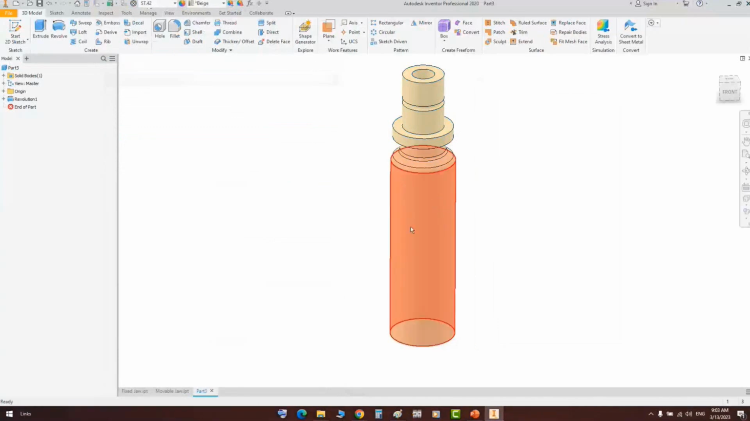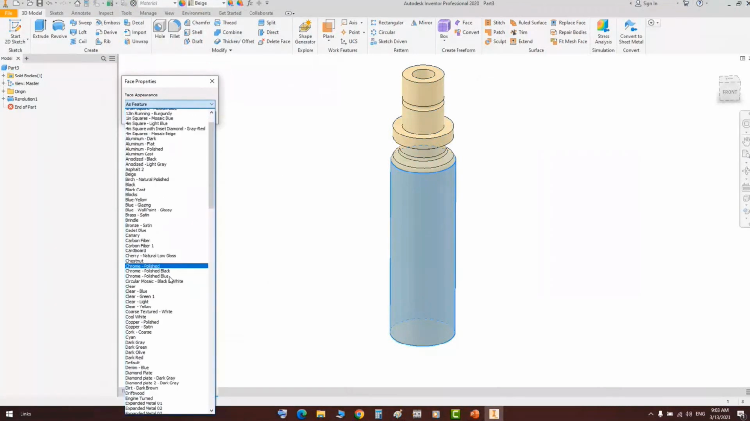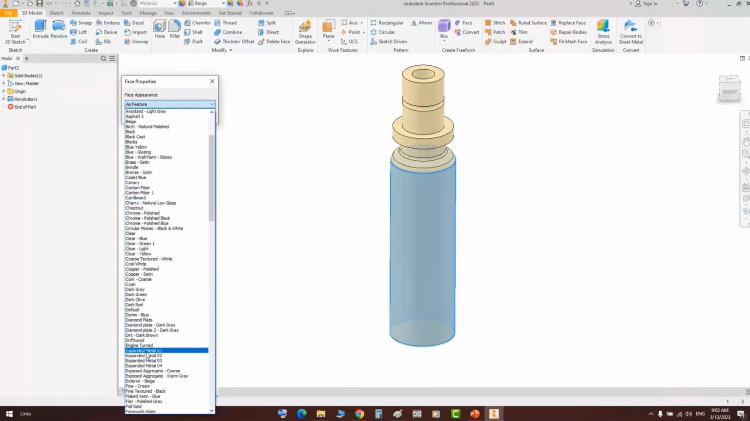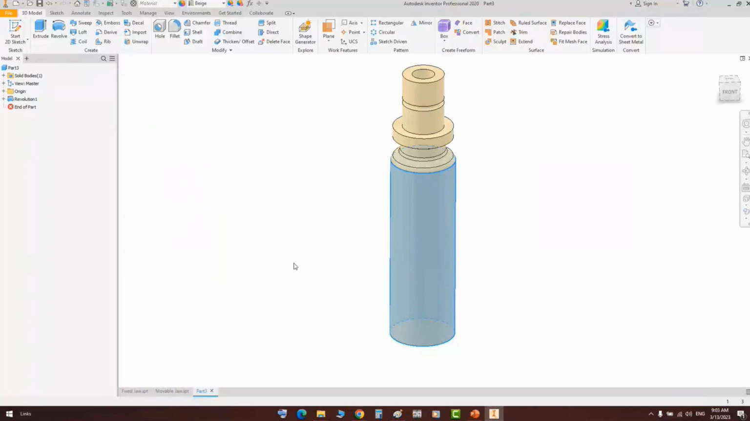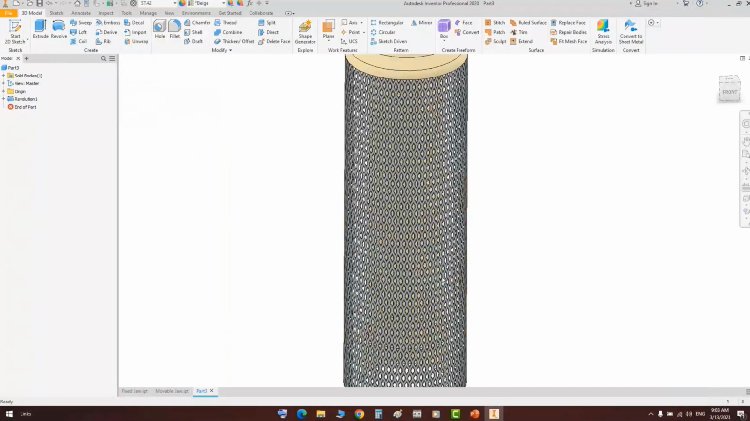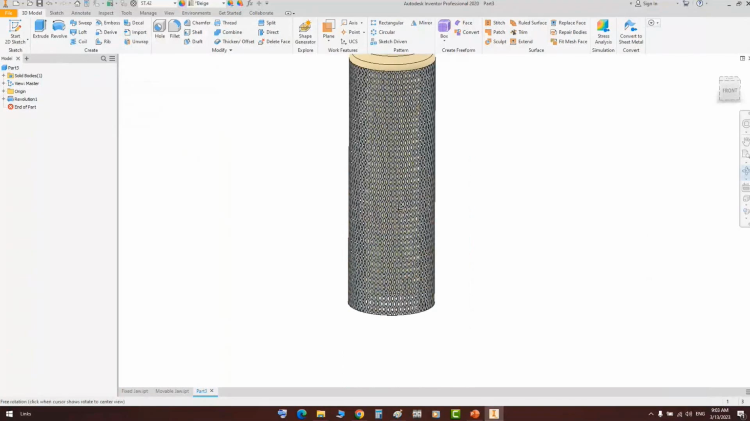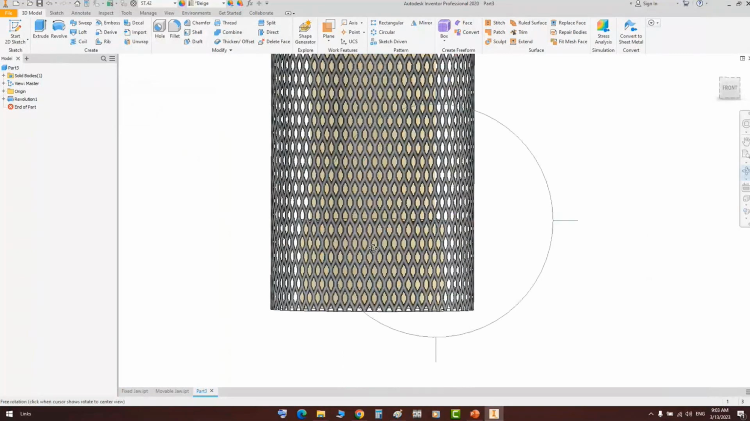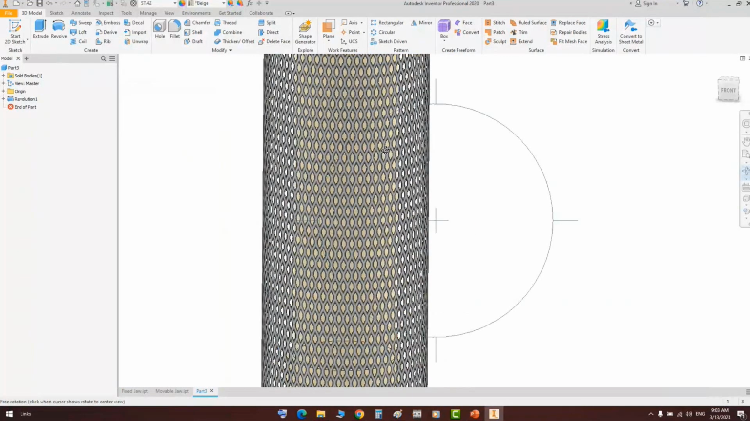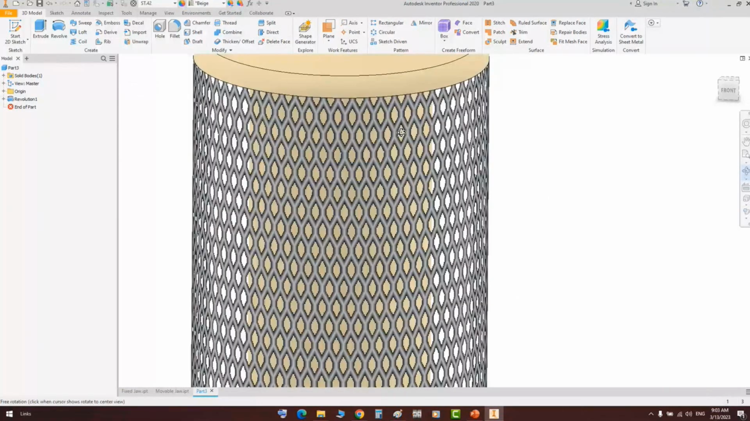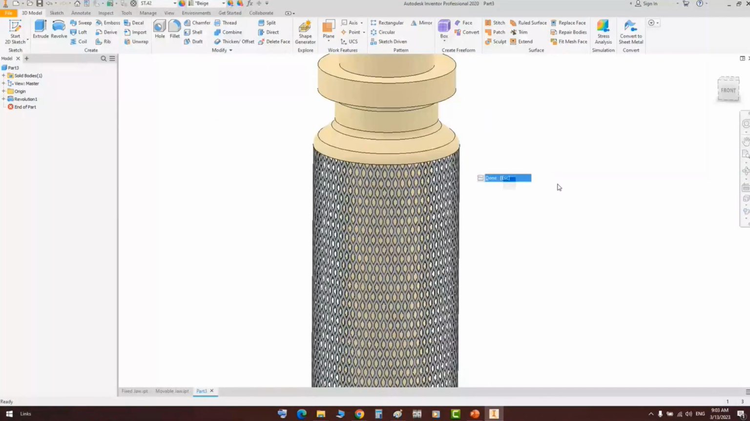Now let's add another color here. So let's select this surface, and from here let's select properties. That's the property of this face, and from here let's select this type of color, which is expanded material 0.1, and click on OK. Now you can see that this color is a transparency color. If you take a look, you can see what's inside. So to remove this transparency, let's modify this color.